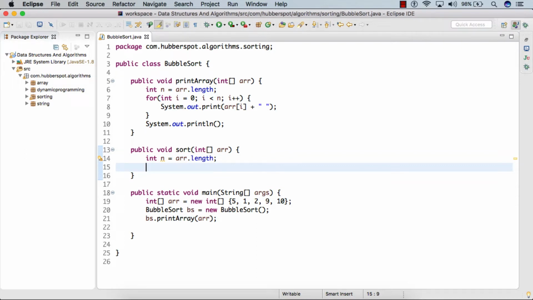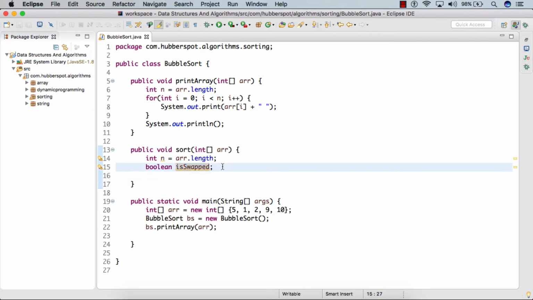As per the algorithm which we discussed in our previous lecture, we'll first create a boolean variable isSwapped. We have created this variable to keep track of whether in any particular iteration we performed any swap or not. If we have performed a swap, then we are unsure whether the array is sorted or not. Also, if in any iteration we haven't performed any swap, then we can come to know that the array is already sorted.